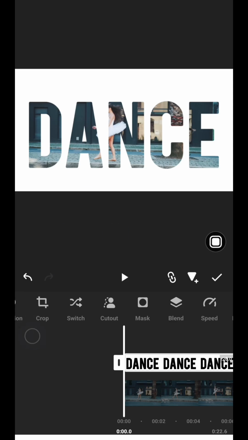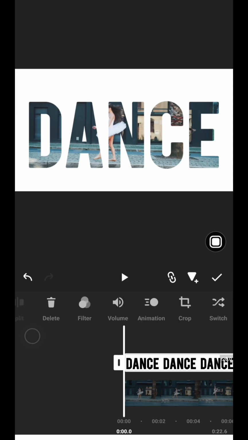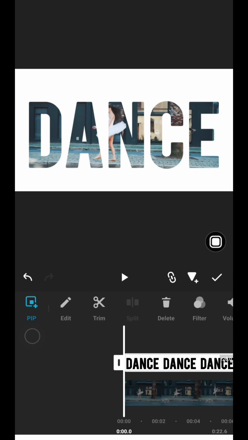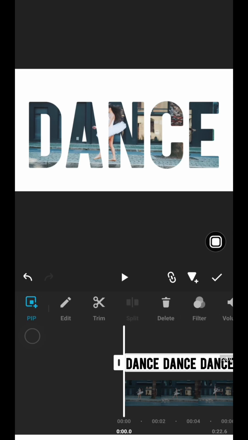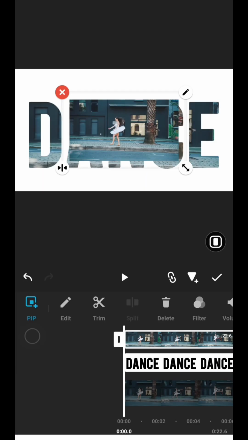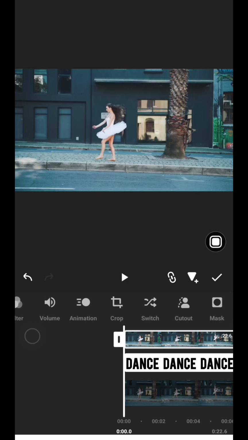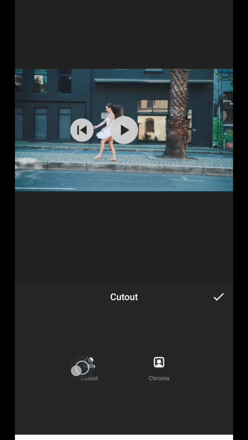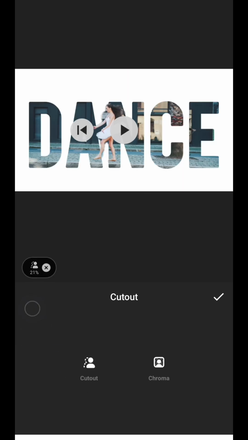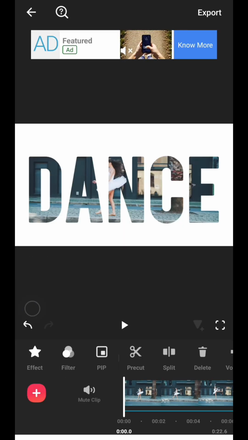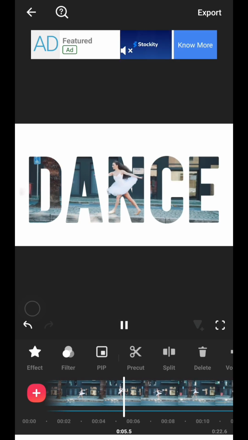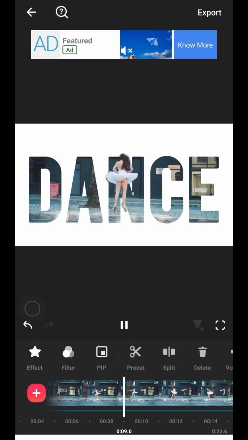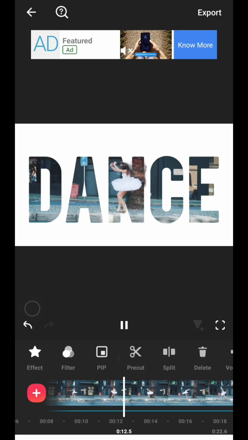And next, just import the same video again, import it as a PIP too, like this, and then just fit it to the frame, and then just go to cut out and then choose cut out to remove the background like this. And finally, it's the final result, like this. You have just created a professional looking text masking intro.